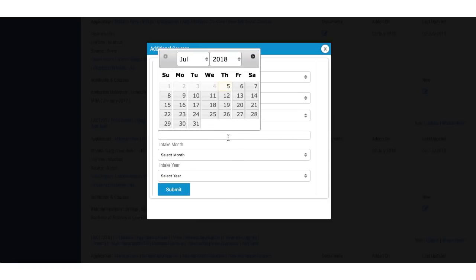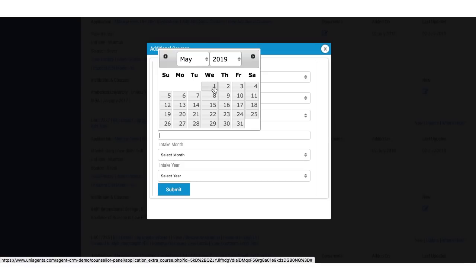So for example, the student has applied for a program which finishes in June 2019, and I would like to be notified in May 2019 to create another application so I can get paid for it, or I can touch base with the student. So I can choose a date. For example, I choose 1st of May 2019.